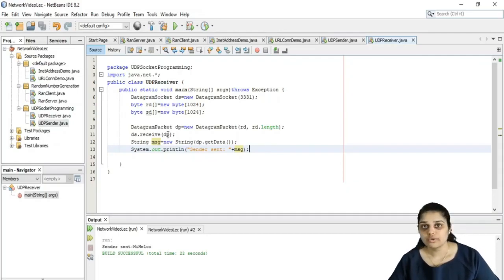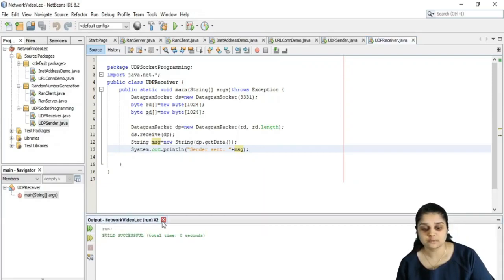Now what are you going to run first, the sender or the receiver? The answer is you will run the receiver first, because if the receiver, the one who is receiving, is not ready, the sender sending doesn't matter. So first your receiver has to be ready, only then the data sent by the sender will be caught by the receiver. So we will run the receiver first and then we will run the client or the sender. Okay, so let's start.